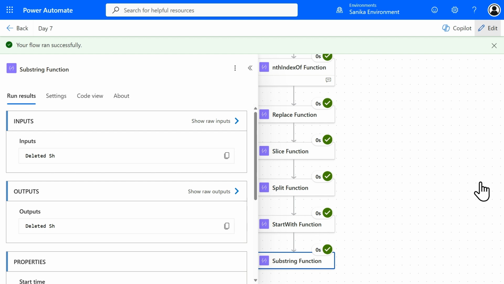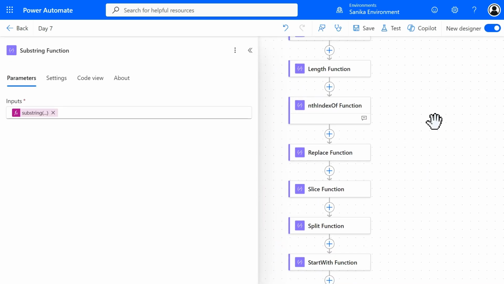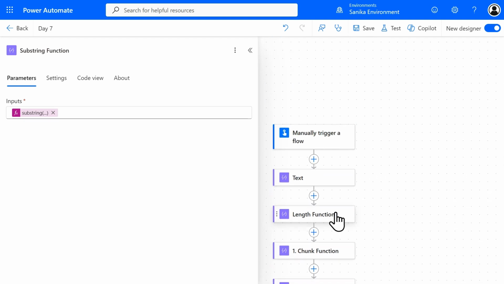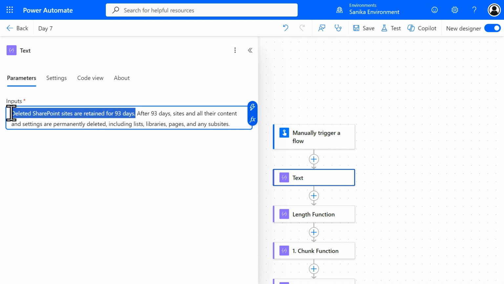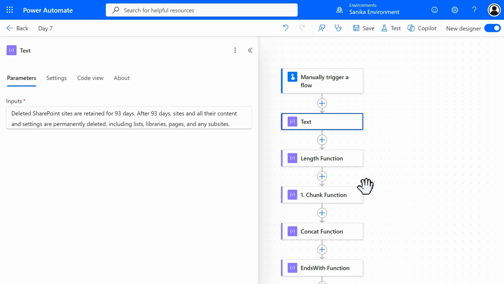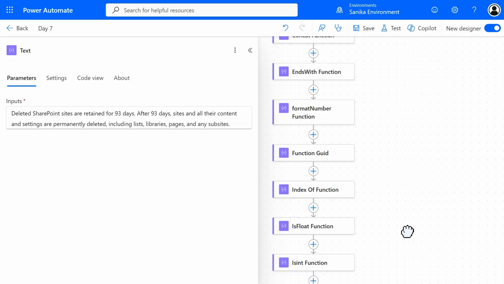Now let's do one exercise here. From the text function, I want only this much of the string. By using expressions, how can we achieve that? First we need the ending point. The ending point is the dot here. So how can we find the index of this dot? If you see, we have some functions available with us.